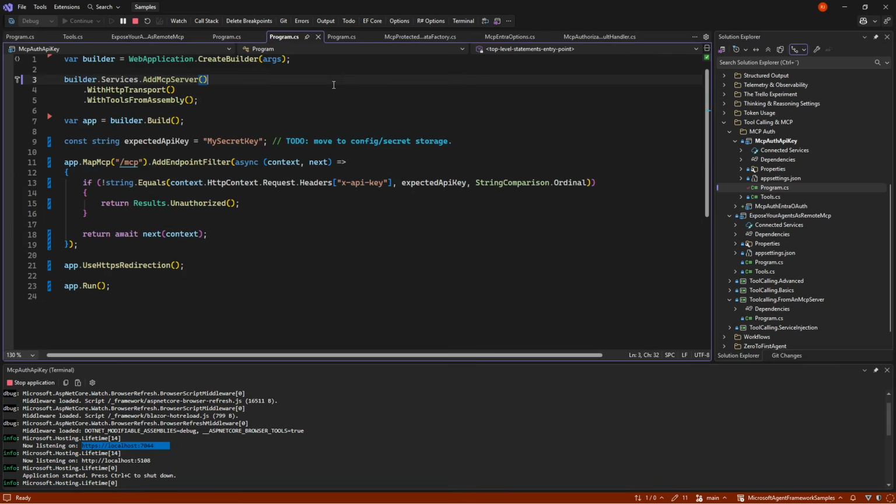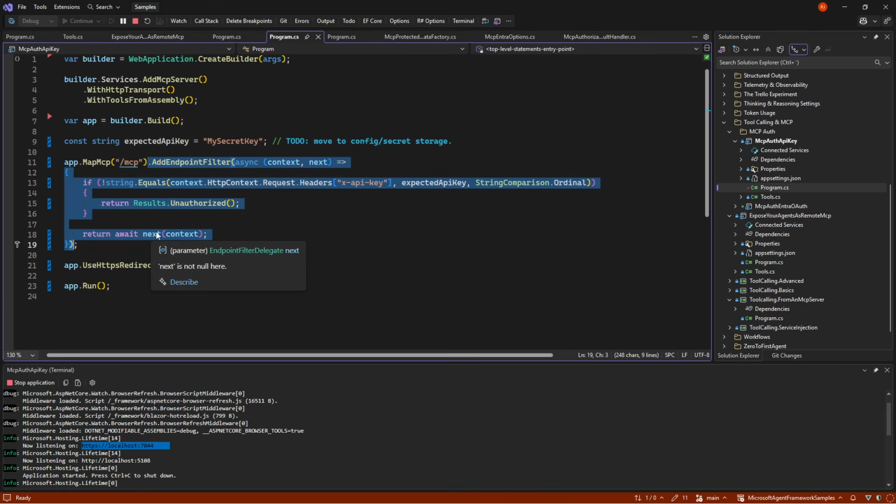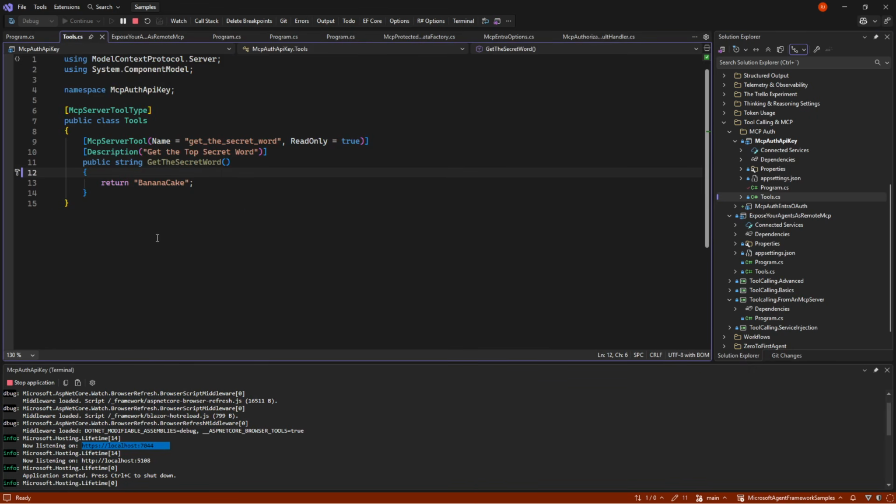So in this, we have almost the same as we saw before, but we have put in our expected API key, which in my case, I've just put in as my secret key. It should, of course, be something like a GUID or something like that, and it should, of course, be kept in some secret storage. But beyond that, we just need to add an endpoint filter, just like you do in normal minimal API. So there's nothing different when it comes to just API keys. And the tools are also not changed in any way. It's just the same tool I've copied over.